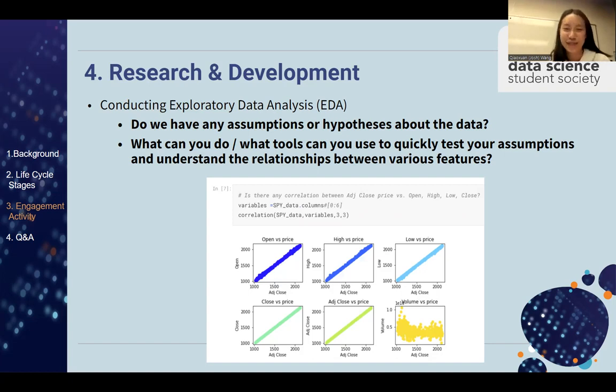So in this example, the author chose to look at the correlation between the adjusted closing price versus other variables. And this picture shows the data visualization she uses to check her assumptions.